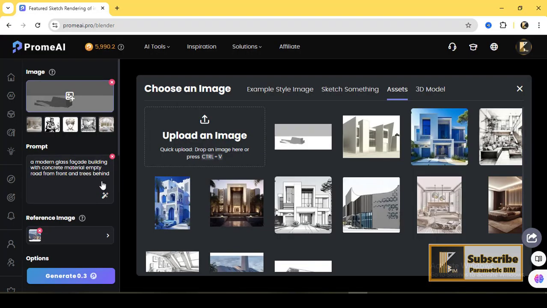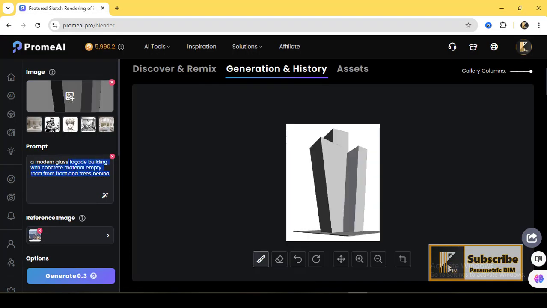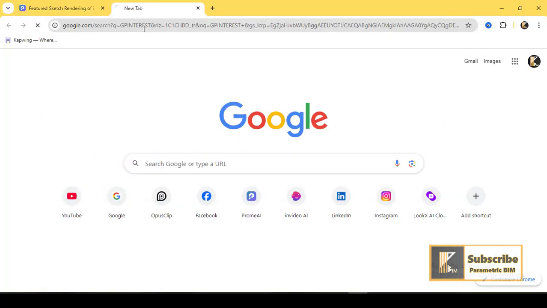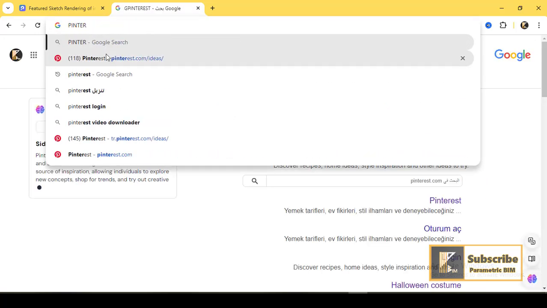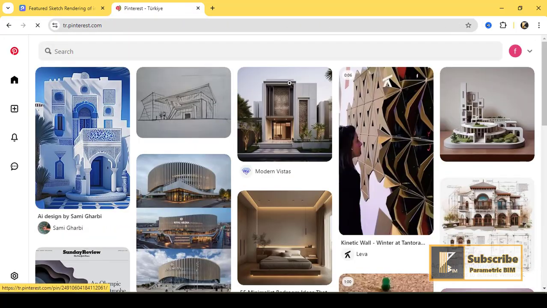You can now upload your image from the sketch rendering section, and we can also write our prompt. You can write any prompt you want, but let's go with a glass facade building and have some description as you want. The more accurate your prompt, the better the result you will get. So let's go with a high-rise building with glass material and have some description for that.